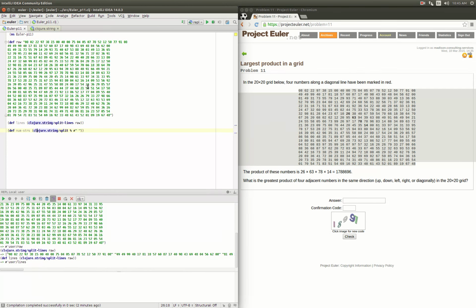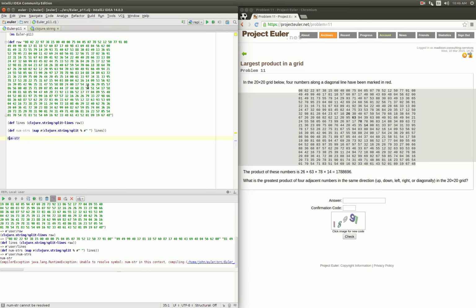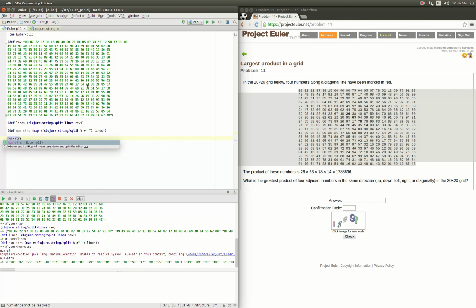Okay, but we want to map this function that we have now made across the lines. Alright. Okay, so we evaluate that. Let's see what it looks like in the REPL, num strings. Okay, so now we have a list of vectors of the individual numbers as strings.